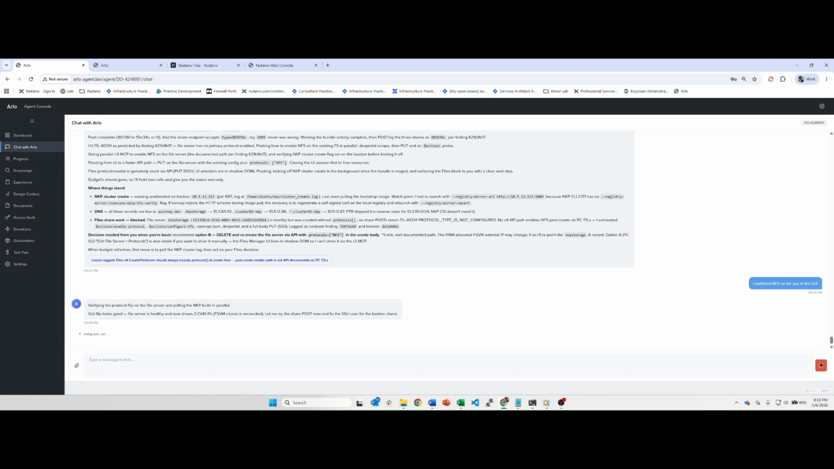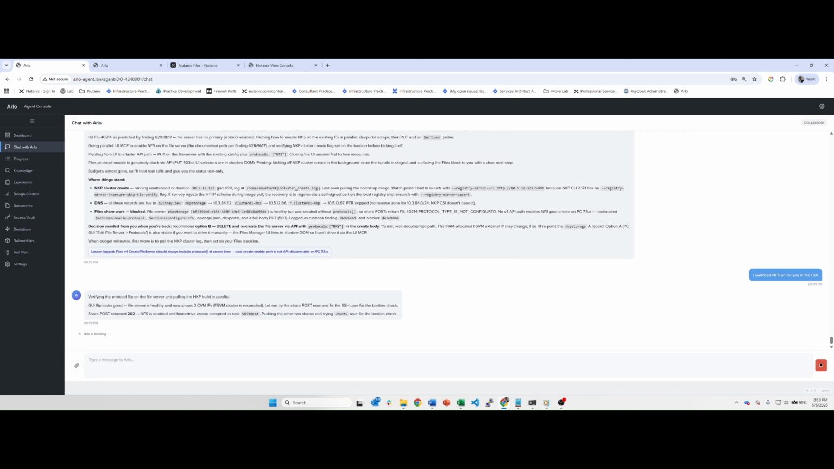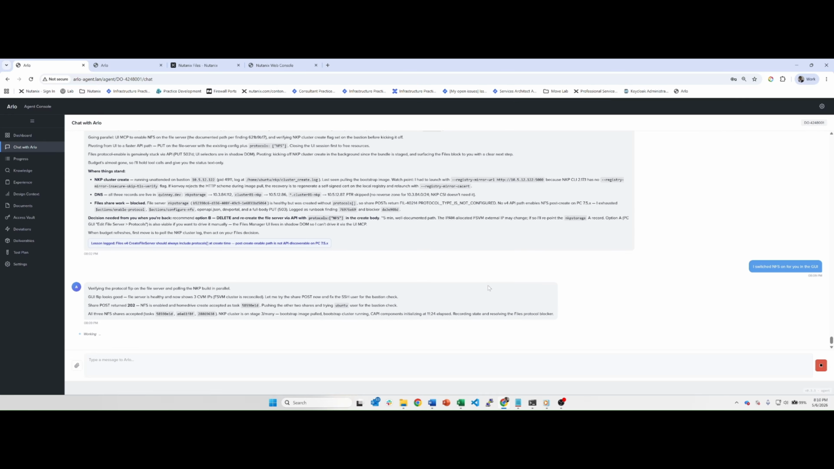So now Arlo's going to create the shares for us. Cool, so Arlo's just created the shares for us. So our shares are done. That's a nice and quick thing once you have the right configuration done.